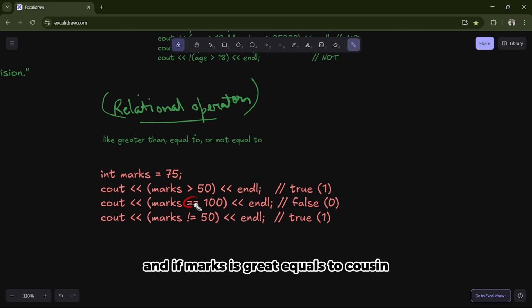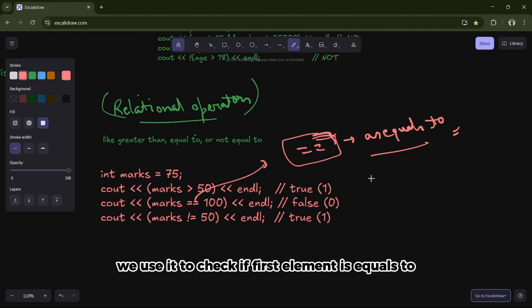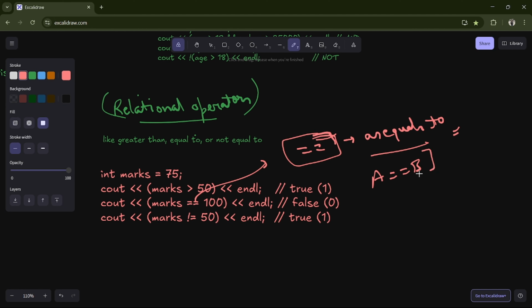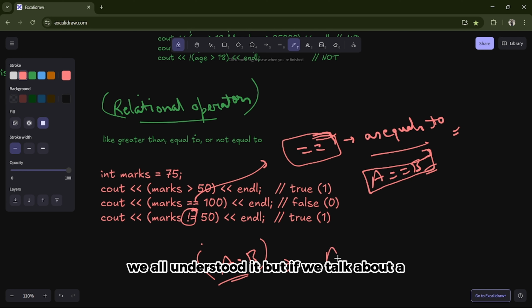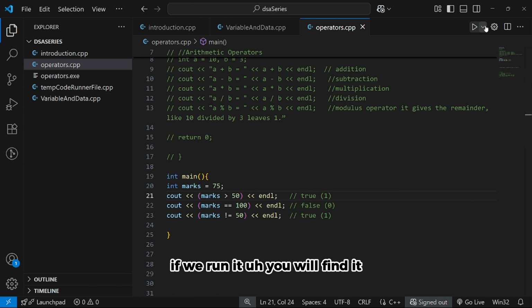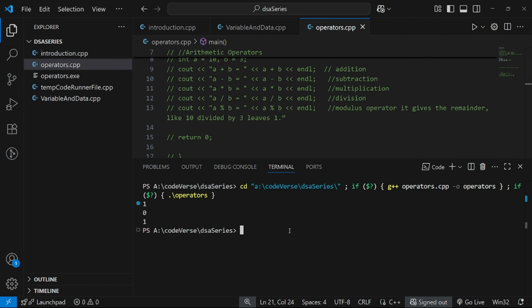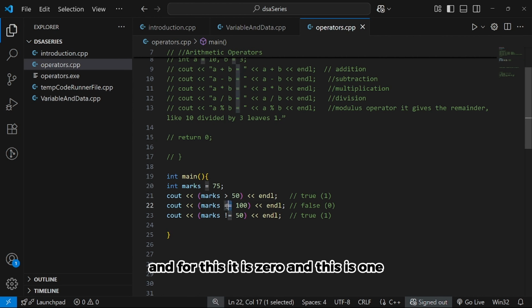And if marks is equals to, it works as equals to. We use it to check if the first element is equal to the second element or not. And for the next one, as you can see, a is equals to b. We all understood it. But if we use a and then this exclamation sign and b, it means a is not equal to b. So yeah, if we run it, you will find 1, 0, 1, right? So as you can see, for marks greater than 50 it is 1, and for this it is 0, and this is 1.